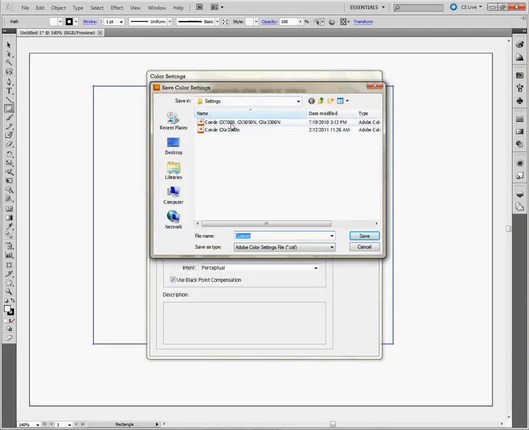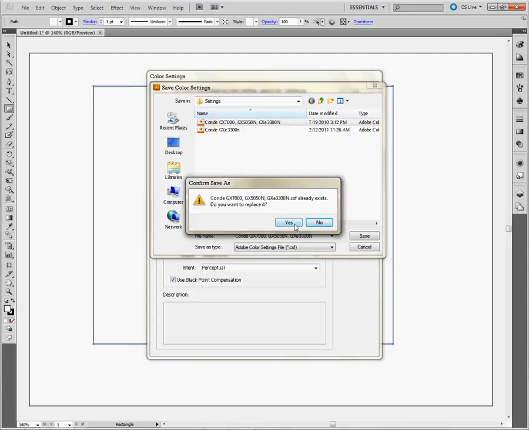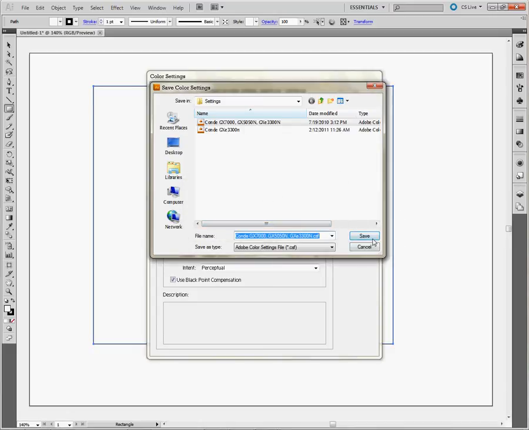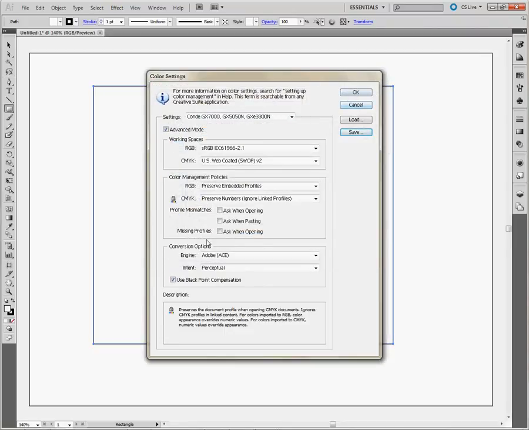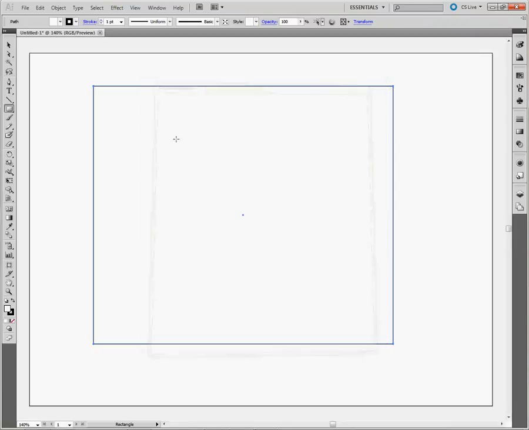I'm going to save it as Condi GX 7000, 5050, and 3300 because it would work with all three of these printers. So I'll click that, click Save. It's asking me if I want to override it. I'm just going to go ahead and say yes. That just means I've already made the setting somewhere else. So I'm going to say OK. I said yes, and I'm going to OK out.